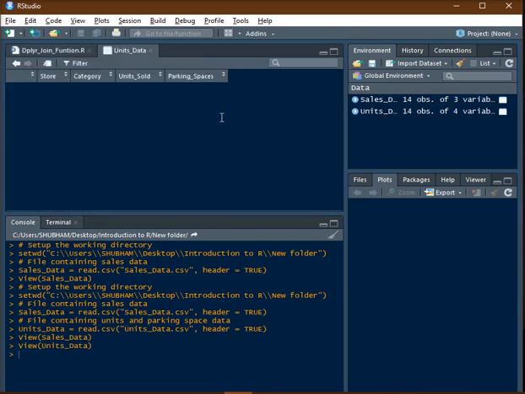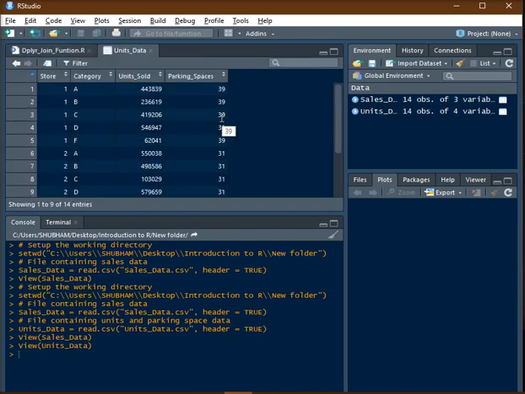Units data consists of two more features or variables. So again, you have store ID, category name, the number of units sold for that particular product or category, and the number of parking spaces available in that store. If you see, the parking space is the same for all the categories, which it will be, because parking space is not dependent on the category sold in the store. It is a feature of a store, right?